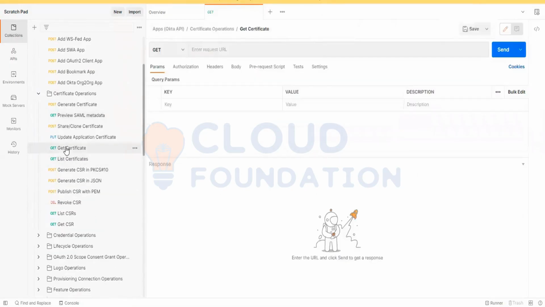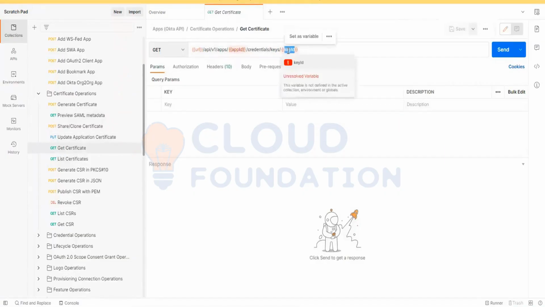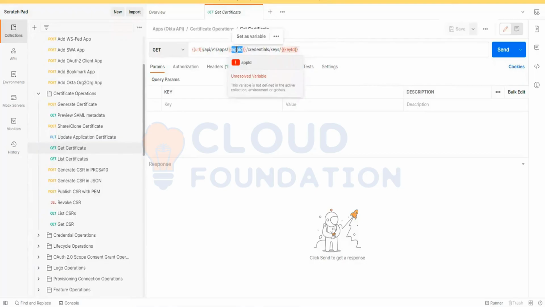I think there is an option to get the certificate. For that also, you need the key ID. If you want to download only the certificate, you can download it with the help of this certificate update option for any particular app that you want.